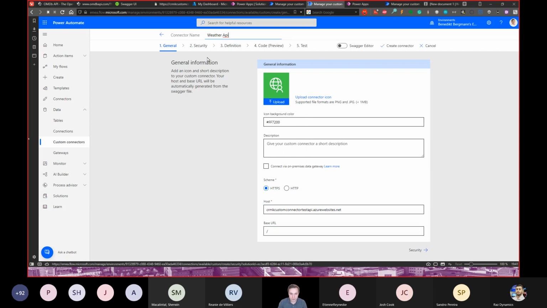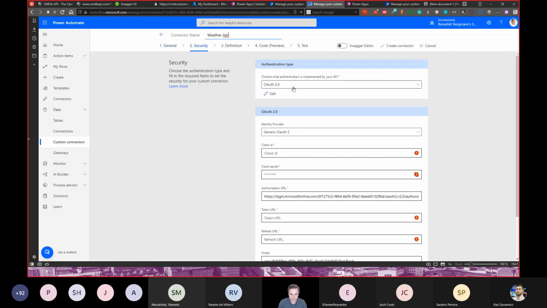And then we come to the interesting part here, security. So my API is authenticating against my company's, or the company I'm working for, tenant or Azure AD with an app registration, and it presents some scope. And then I have a different app registration to use within the custom connector, which has access to the created scope from the API.